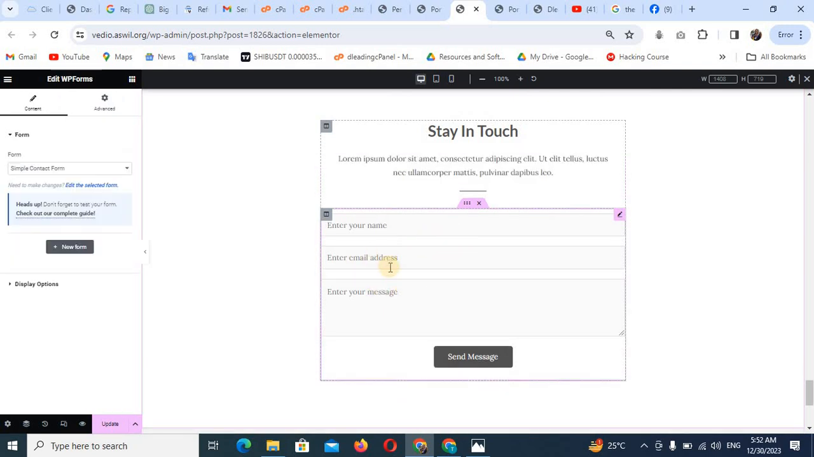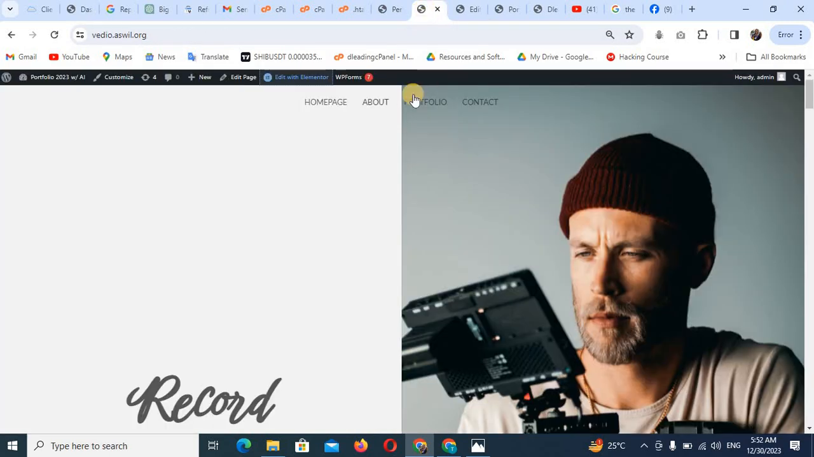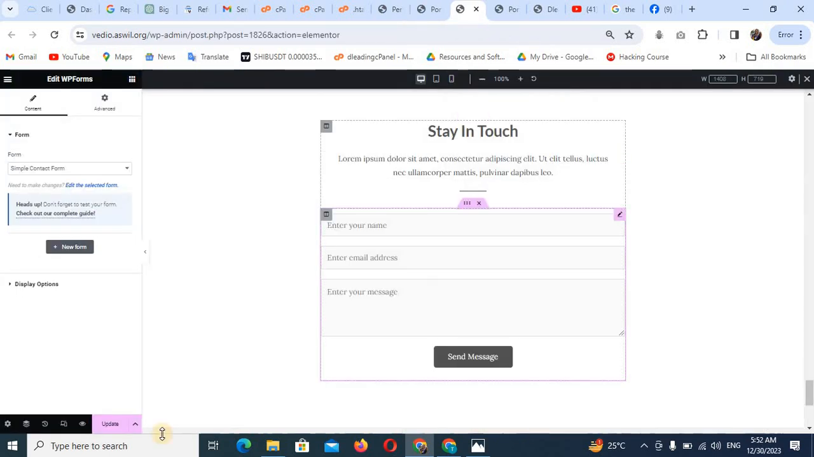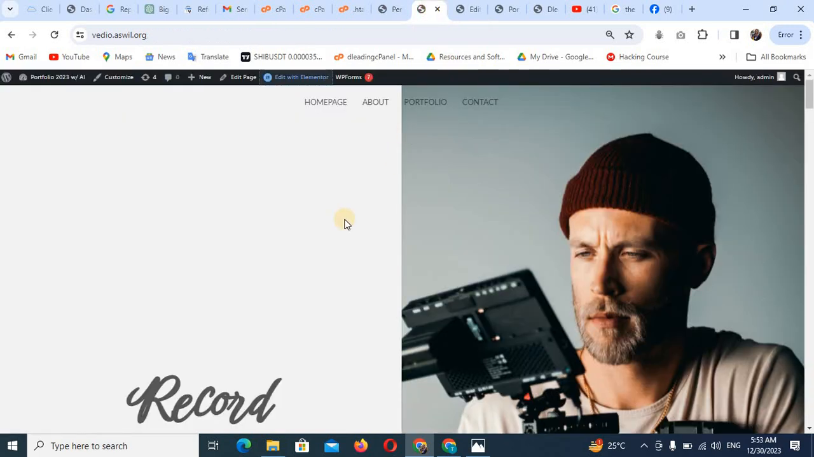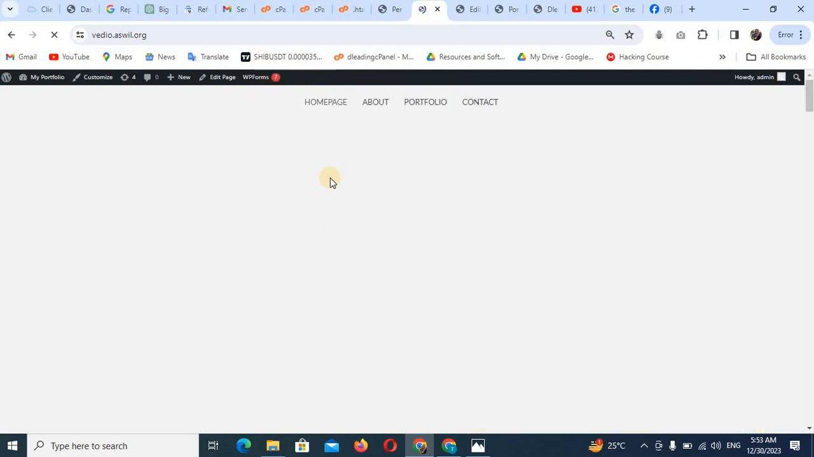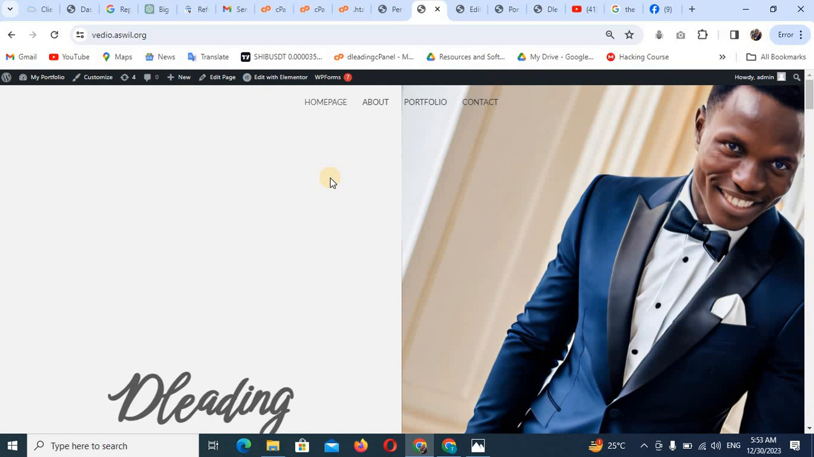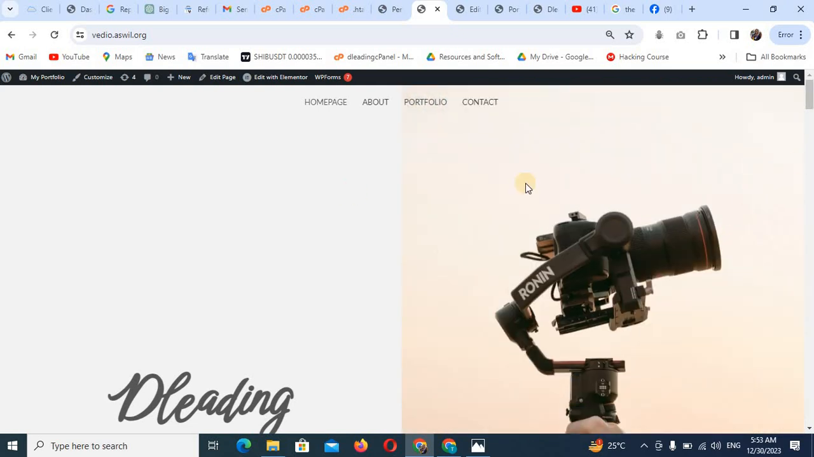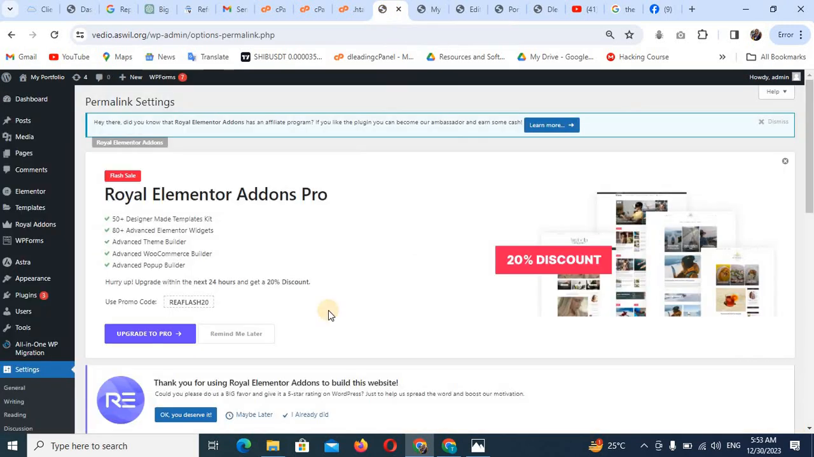Now let me show you something. When they fill this form, come to your dashboard to make sure that the form will be set. Okay, let me first save this. Click on update. So come to this place, refresh to see what you have done. Now, okay, it has been refreshed now. So this is it now. Fine. Now let me just go back to this place.